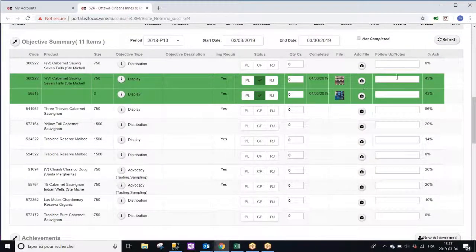And on the right-hand side, you'll see where you're at for your objective based on what your manager has set for you. So in this case, for the first one, Cabernet Sauvignon, 7 Falls, we can see that you're at 3 out of 7 based on the objective that was given, and you're at 43% of your objective. If you're at over 100%, make sure to spend less time on those objectives. Focus on the ones that you have to work on a bit more.